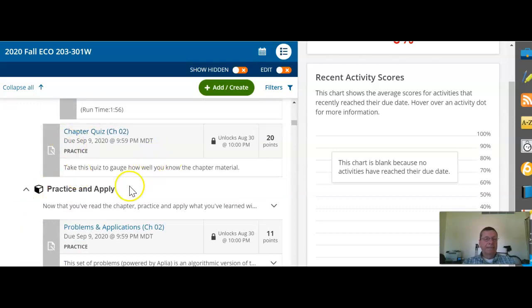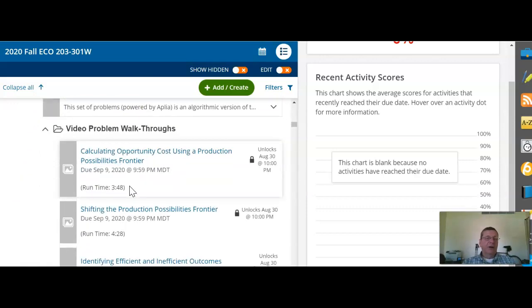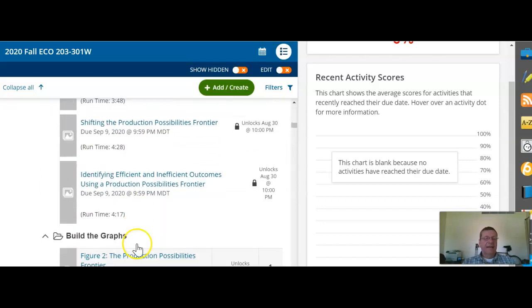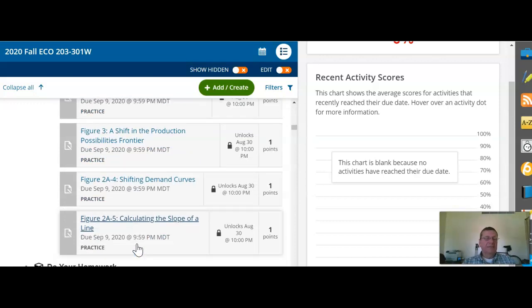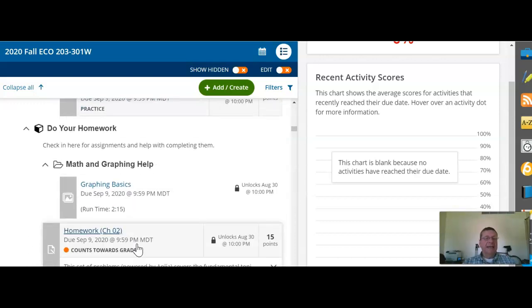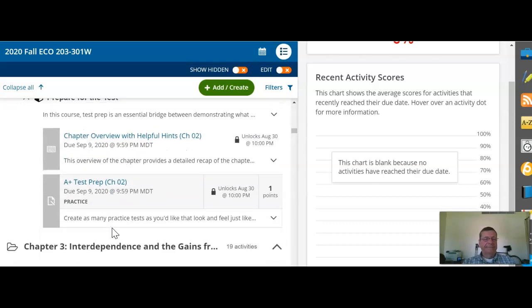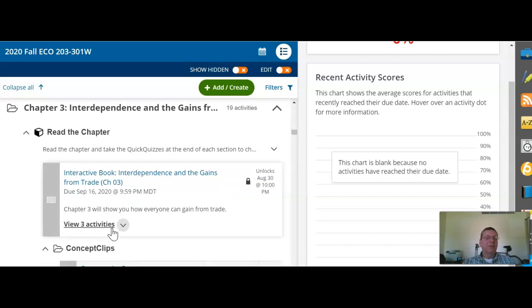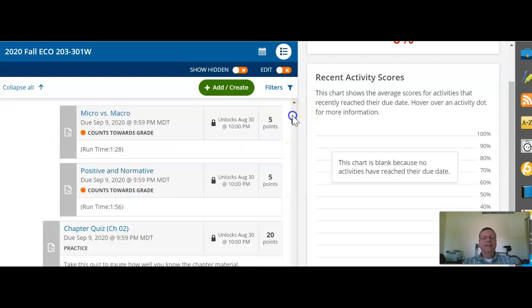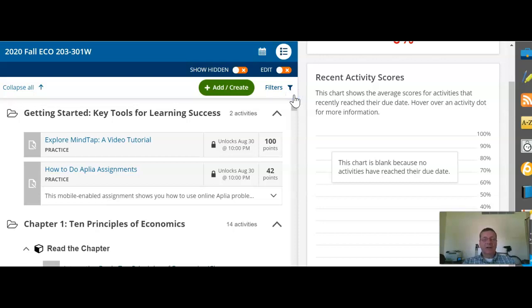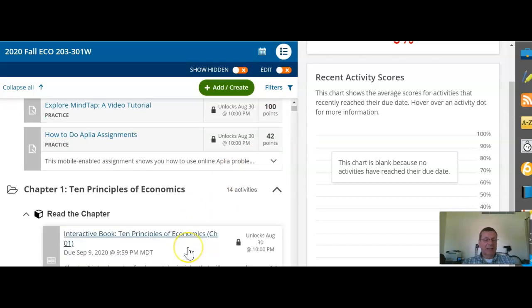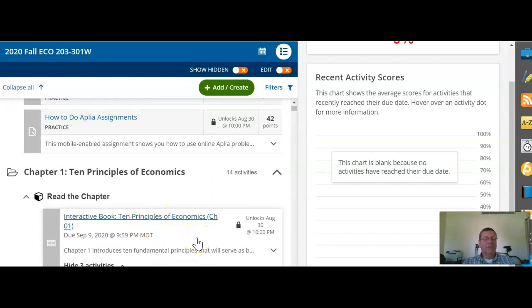Chapter quiz, video problem walkthroughs. Okay, some graphing help, and again, homework. There you are. And that gets us to chapter 3, which is part of module 2. So there we are. That's how Mindtap works. Just get in, start here at the top, get familiar with it, and then just start with chapter 1. Okay, there you go. Start reading chapter 1 and go from there.